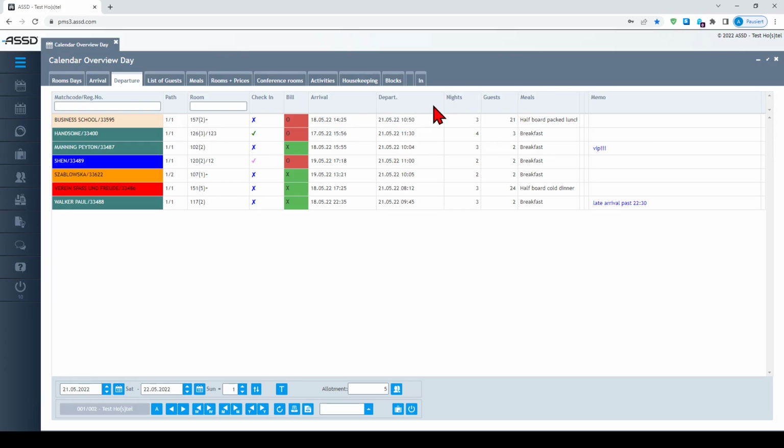Column nights presents the total number of nights. The following column, guests, shows us the number of guests of this path of the reservation. The column meals shows us the booked meal plan of the reservation. The memo field is the information field per path for special messages for the reception. We can edit it right here.